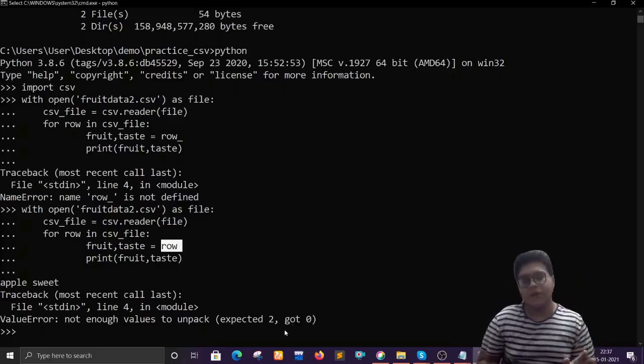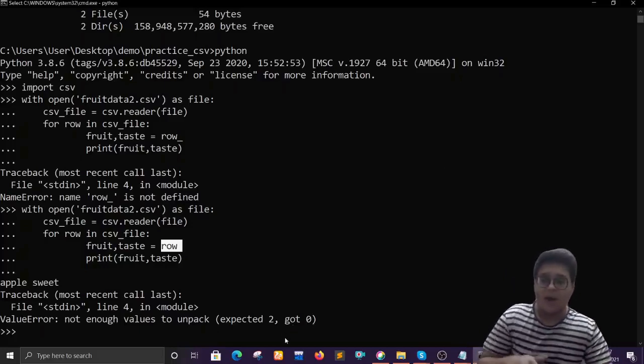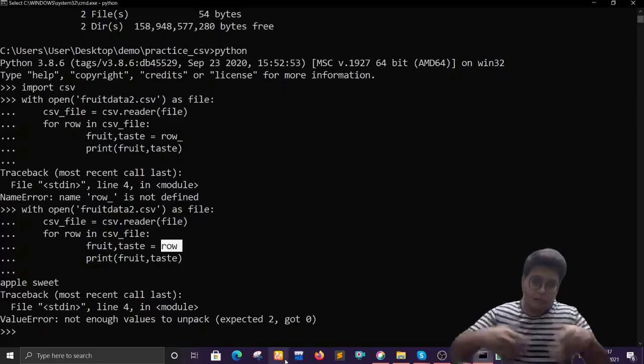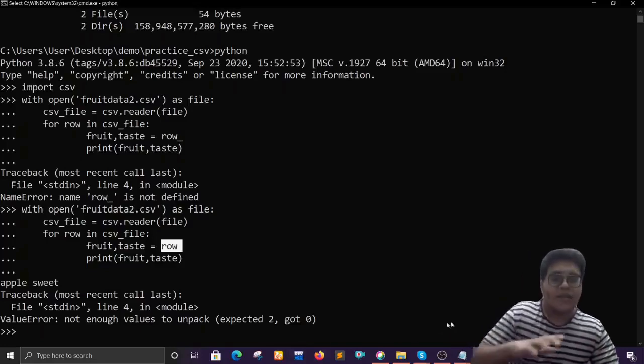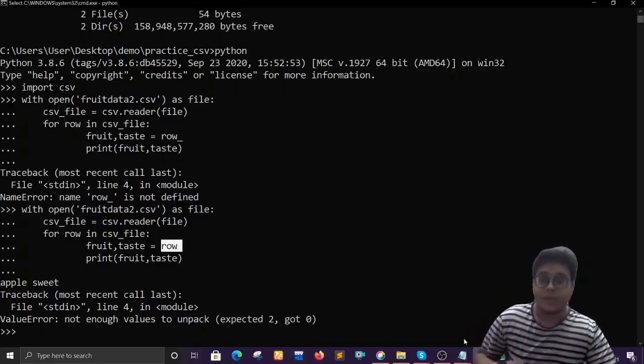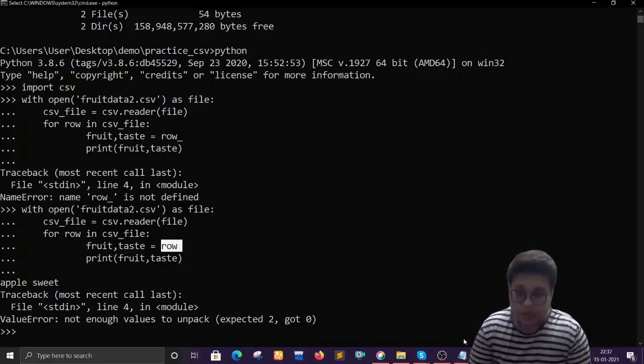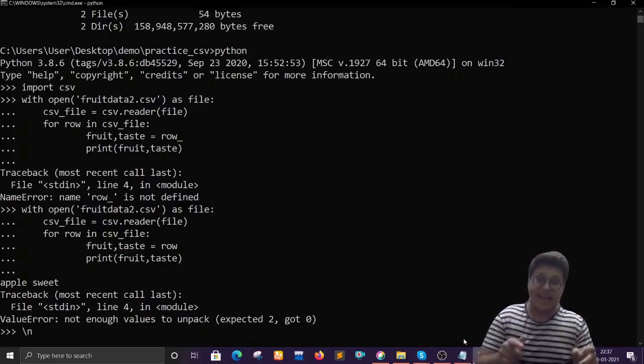But if you are doing the same thing on Linux, it won't give you error, because while writing to the file in Windows, what's happening is it's putting a new line. That means it is putting a slash n after every line.